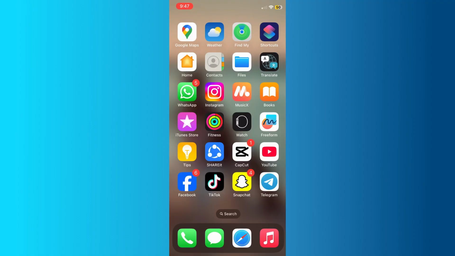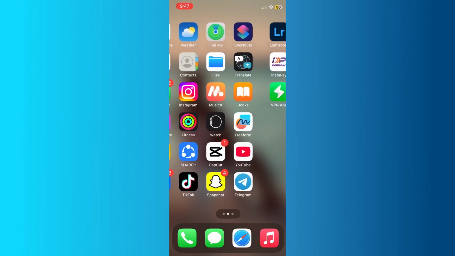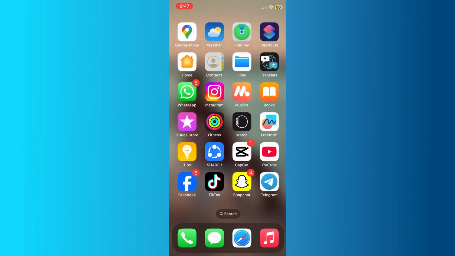The first thing you need to do is open the Shortcuts app on your iPhone. For me, the app is on the second page of the home screen, but you might need to search for it using the search feature or even download it again from the App Store if you can't find it.